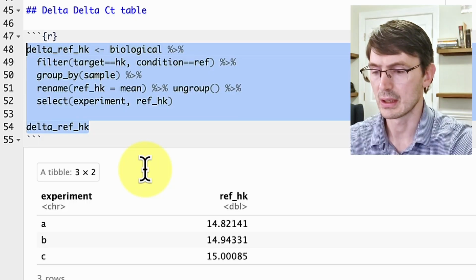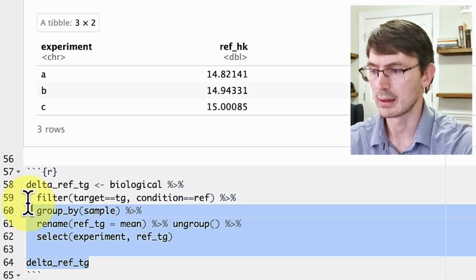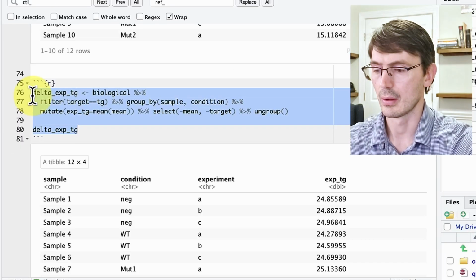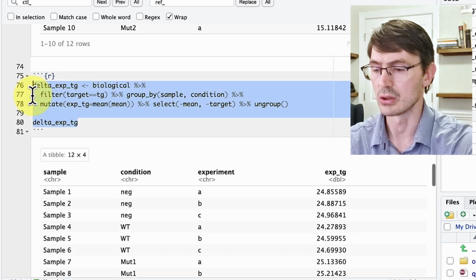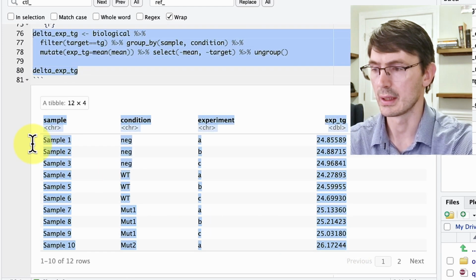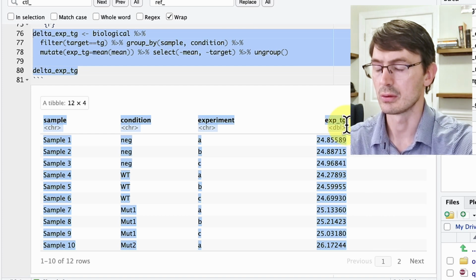The CT in the delta-delta-CT comes from critical value or times, where the signal from the PCR becomes detectable and therefore reflects the abundance of the transcript. So in the first of these chunks, we get the critical values for the housekeeping and the target reference gene. And in the 2 following chunks, we do the same for the different conditions. So this is, for example, the table of the CT values for the target gene in the different experimental conditions.